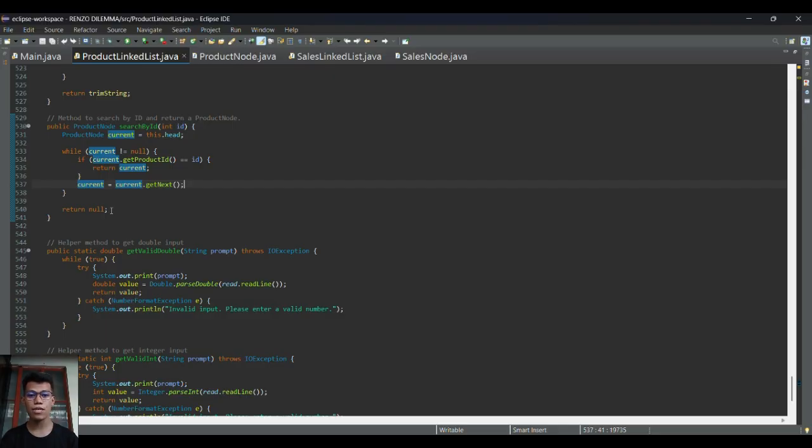If the loop finishes and no matching product was found, the method returns null. Returning null means that there is no product in the inventory with the given ID. So that's all.